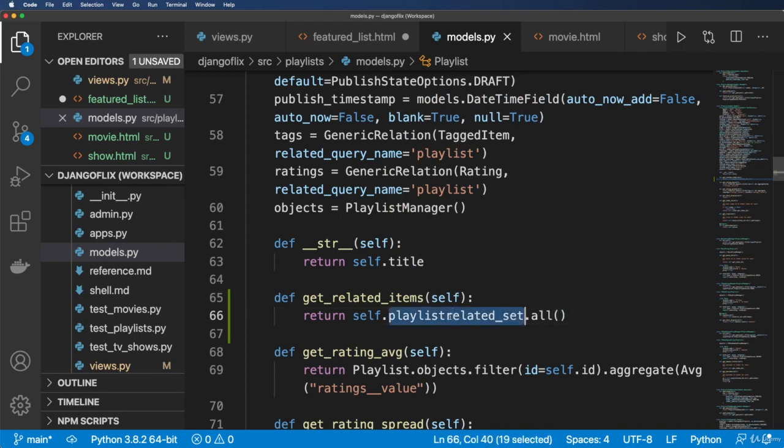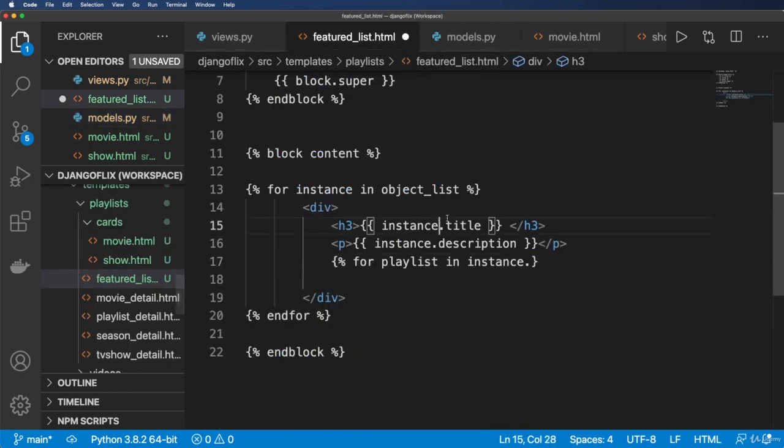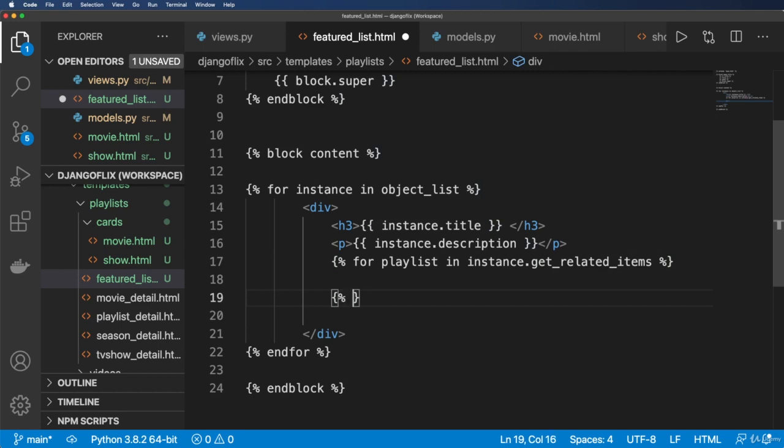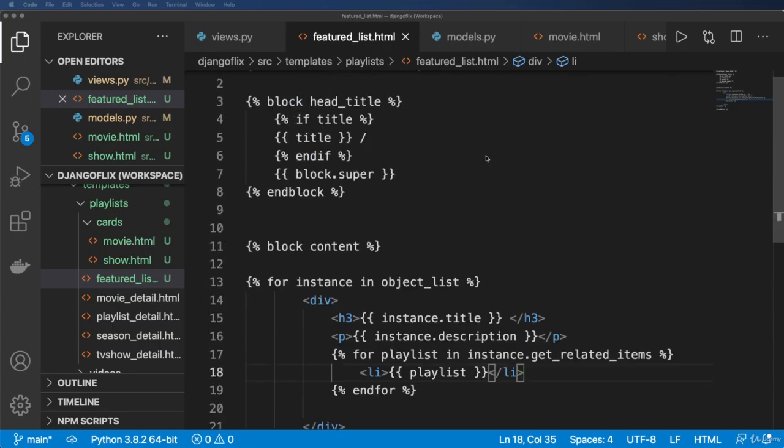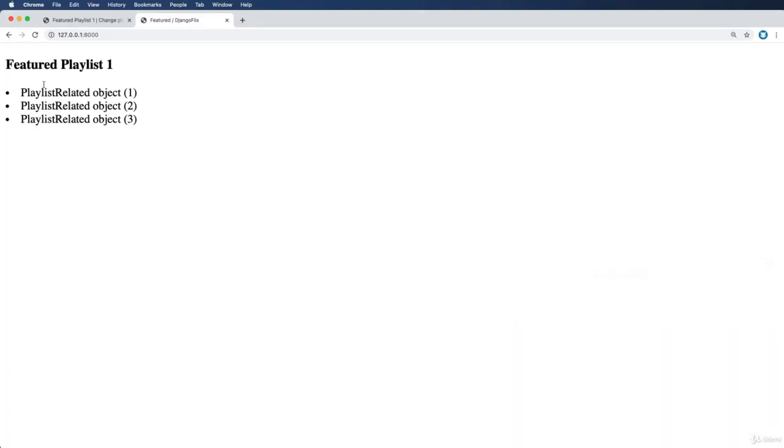Now again, we could actually filter these down further. I don't actually think it's necessary for many different reasons we'll get into in a second, but we'll go ahead and get related items. Now I'll go ahead and just call instance.get_related_items. And now we've got our item here. And again, I'll go ahead and put a list element, li, being playlist. Okay, so we save that. And we refresh on our home page, and there we go. So we got our playlist related objects in here.